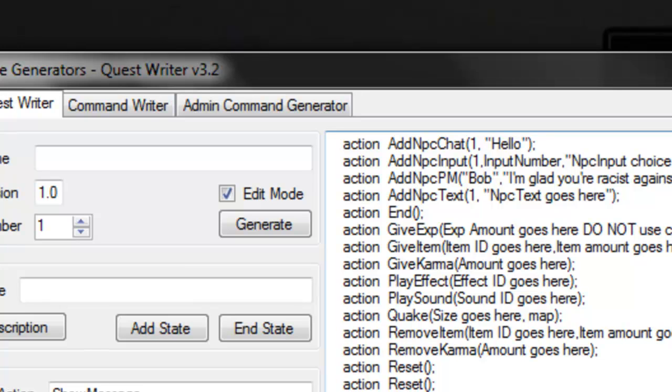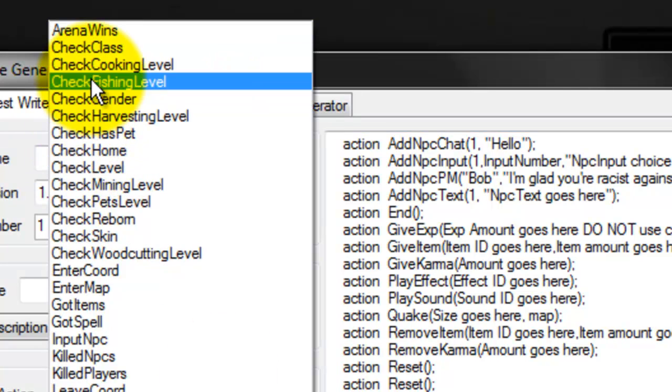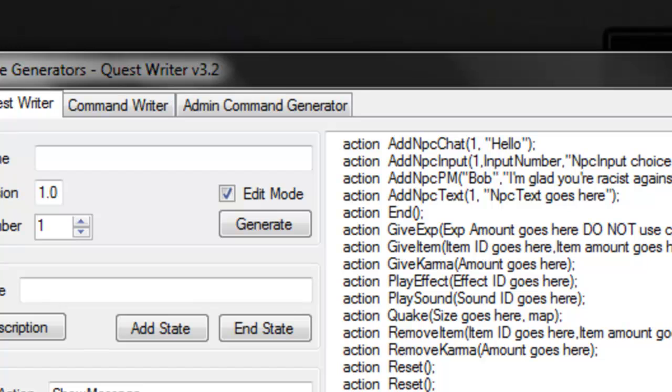For rules, arena wins, that's if you made an arena quest, you can put like, if you get, I don't know, 200 arena wins, I'll give you the best item in the game. And then in the quest, if they have that many wins, go to the state where it gives you the item. Rule check class, this is for a quest if you only want a warrior to do this quest, or an archer, and so on.